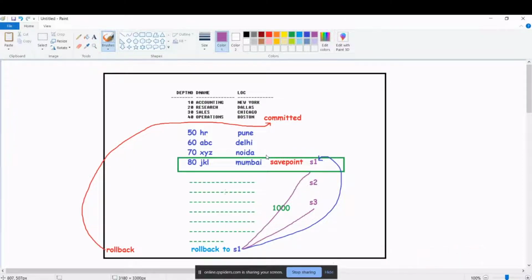Please take the screenshot of this diagram. Take the screenshot of this diagram.